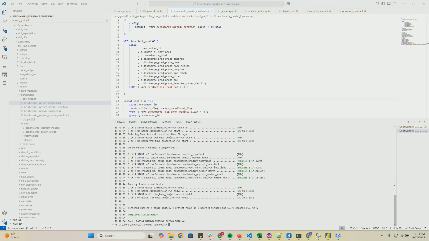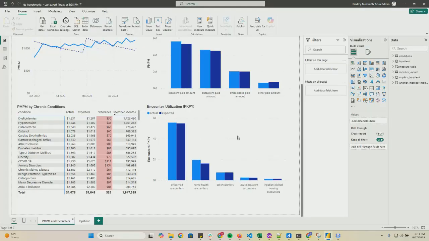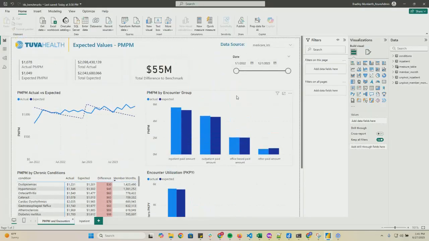Okay, once that's finished running, we can then jump over to this Power BI dashboard that we're also making available to do some of those observed to expected analyses and comparisons and data visualizations. So we've got two tabs in this Power BI file. The first is looking at the PMPM and encounters. You can see that we have a dotted line where all of our expected values are coming in, and we can compare that to our actual values for each month in our data set.